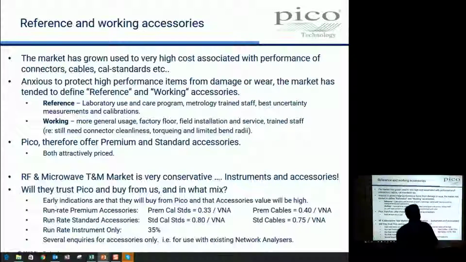We wouldn't have predicted that Pico standards would sell this quite well. I really thought that people perhaps wouldn't trust Pico standards initially, but they are. They're trusting the standards, they're buying the standards, they're happy that the performance, the spec is there, even though the price is different. About 0.8, and standard cables 0.75 per VNA. I've seen about 35% of orders not order a standard or a test cable.